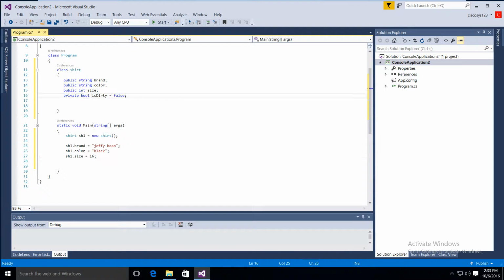Now I'm going to use is dirty. If you look over here, I write sh1 and I press dot, you're not going to see is dirty. Why? Because it's private. If I make it public, I will be able to see is dirty. So here I have is dirty.